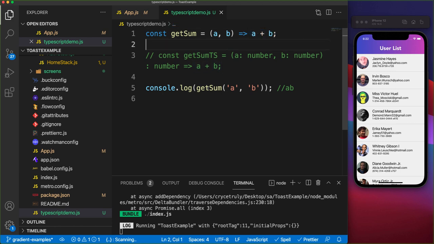But what happens when we call this function and we pass it a and b as strings? It's going to go ahead and return ab, but that breaks down our logic. This is not what we would want to do. So what TypeScript allows us to do is explicitly specify the types for these parameters here. We can specify that a should be a number and b should be a number. So if we ever pass in anything else that's not a number, it's going to complain in our editor as we write the code.